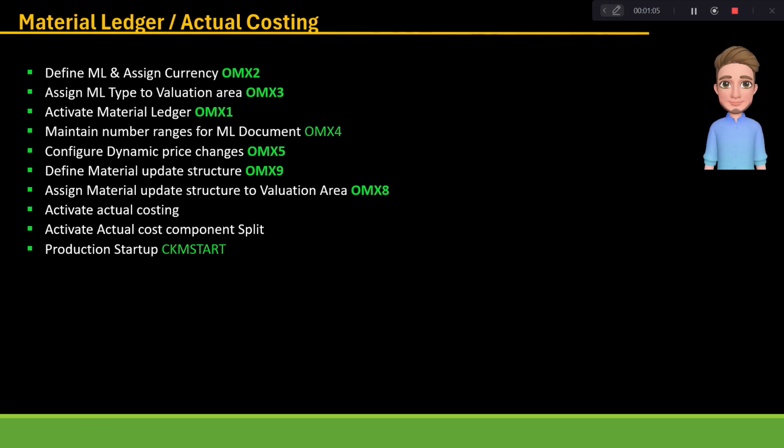And then activate material ledger, maintain number ranges for material ledger document, configure dynamic price changes, define material update structure, assign material update structure to valuation area, activate actual costing, activate actual cost component split, and production startup. These are the things we are going to look at how to configure today.